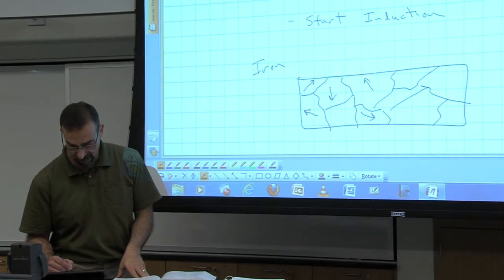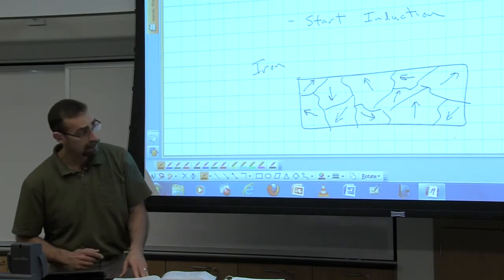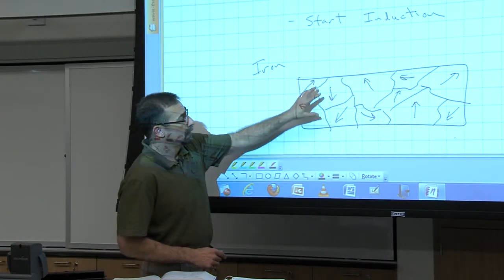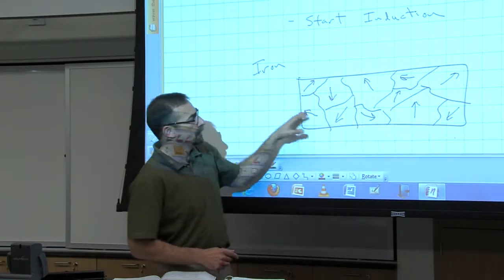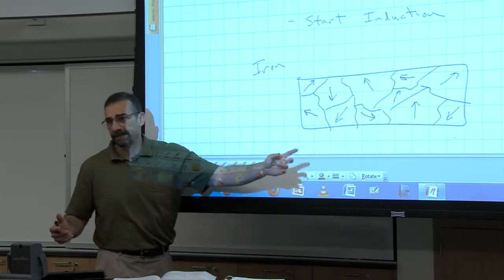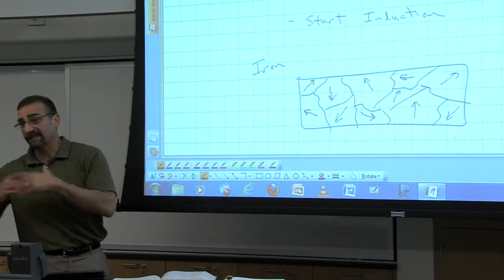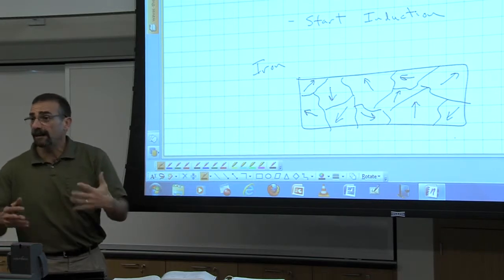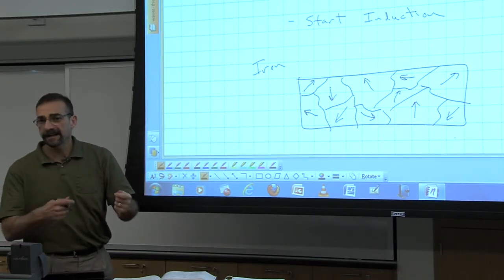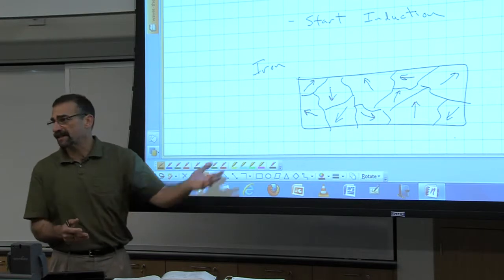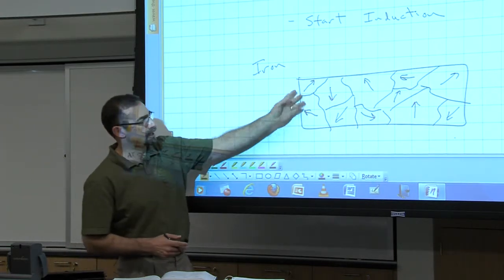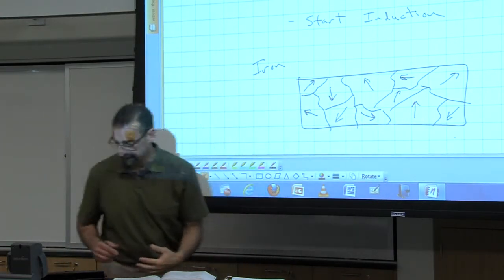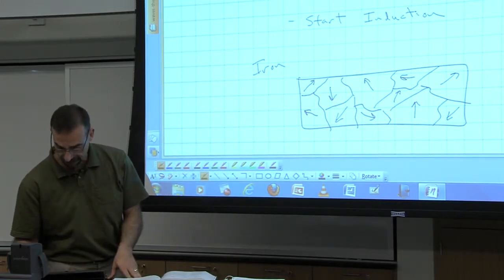And so the domains tend to be random. And this chunk of iron does not act like a magnet because these domains are all random. The effects tend to cancel each other out. You pick up a paper clip, it doesn't pick up another paper clip. It's made of iron, but the domains are all random. It doesn't act like a permanent magnet.